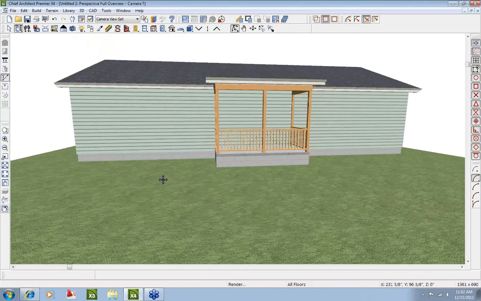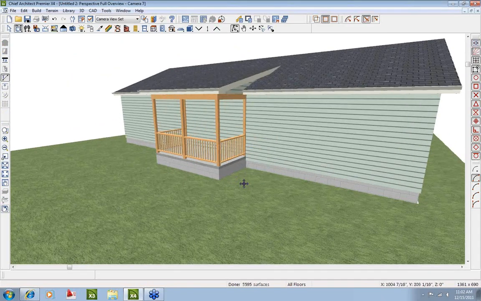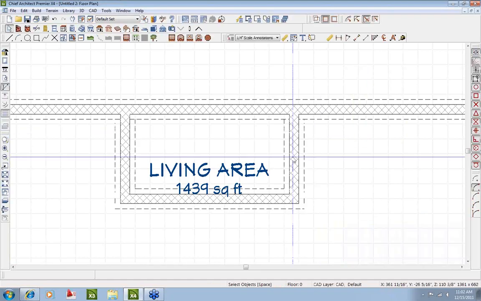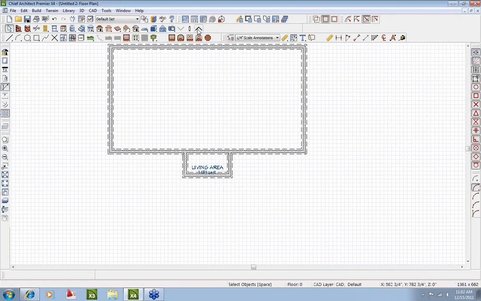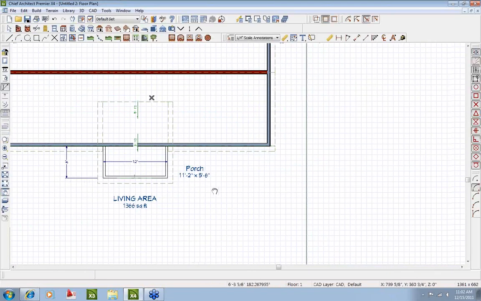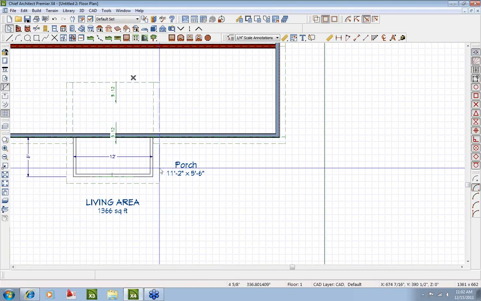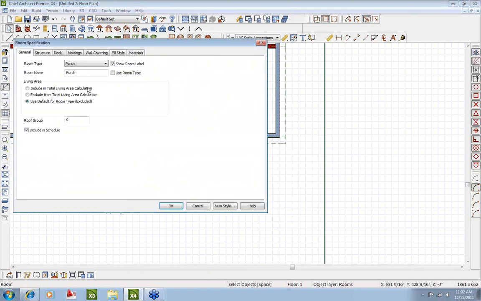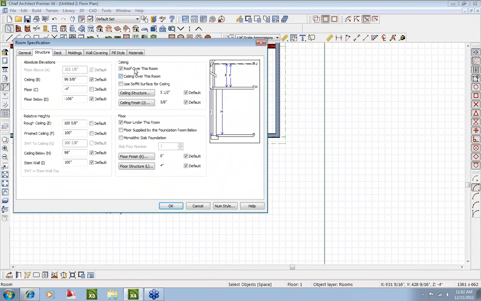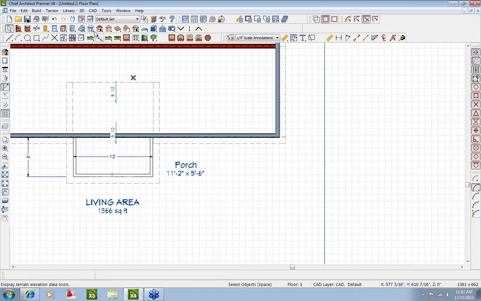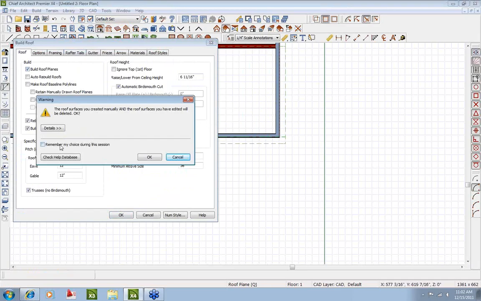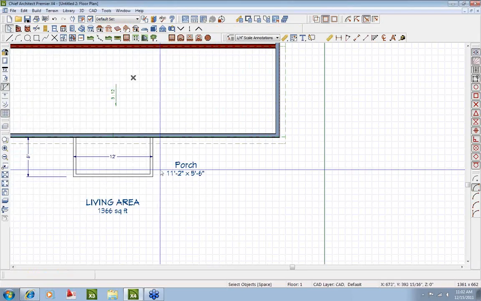Okay, so depending on how you're building it, there's two different ways to do it. Let's go back up a level. And let's say our porch, I'm going to get rid of all this. I'm going to get rid of the ceiling over this. I'm going to rebuild the roof. It's telling me everything I did is going to be deleted.